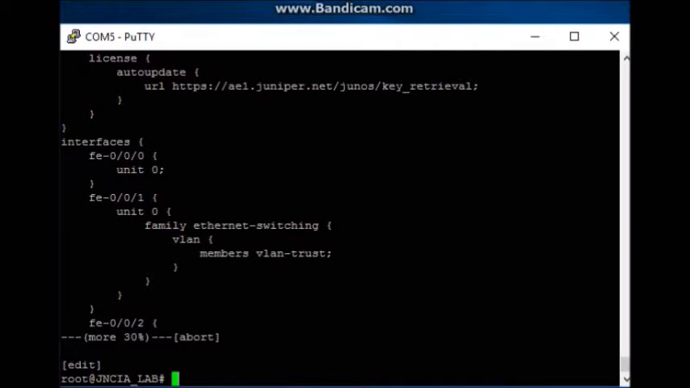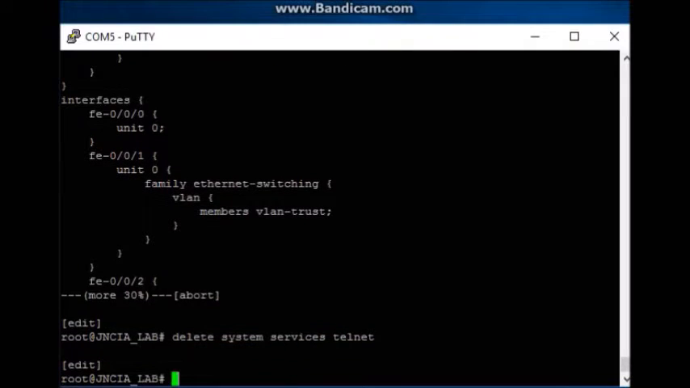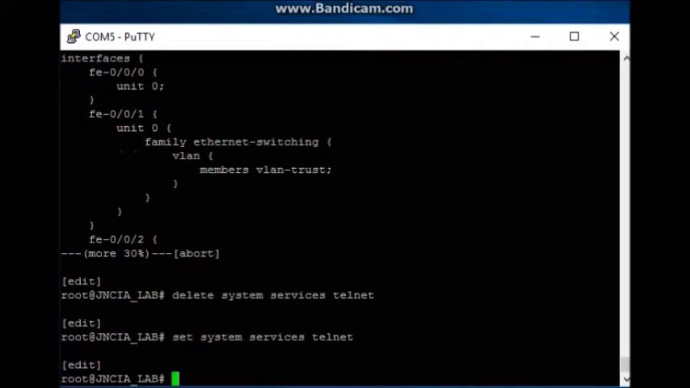So now we can go through and do a delete system services telnet, and that's going to remove it. So instead of actually going into the granular level of the hierarchy, I said I want to delete something. I want to start at system, I want to navigate down to services, and then I want to delete telnet. You can also use the same thing with the set command, set system services telnet, because sometimes it's just faster to push that command through instead of going down and burying into the hierarchy.